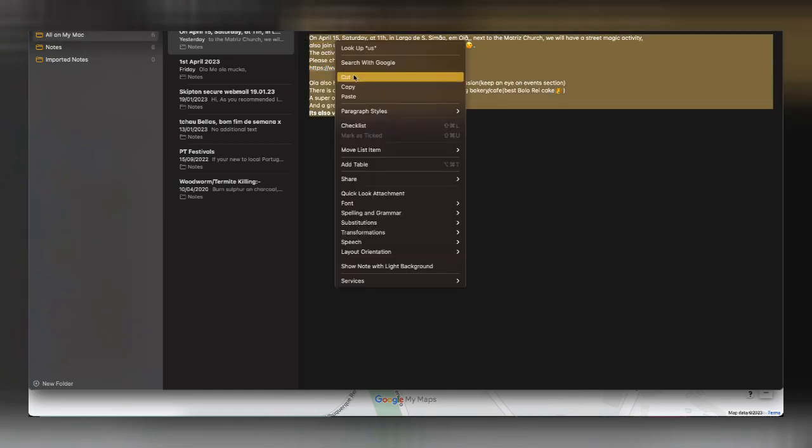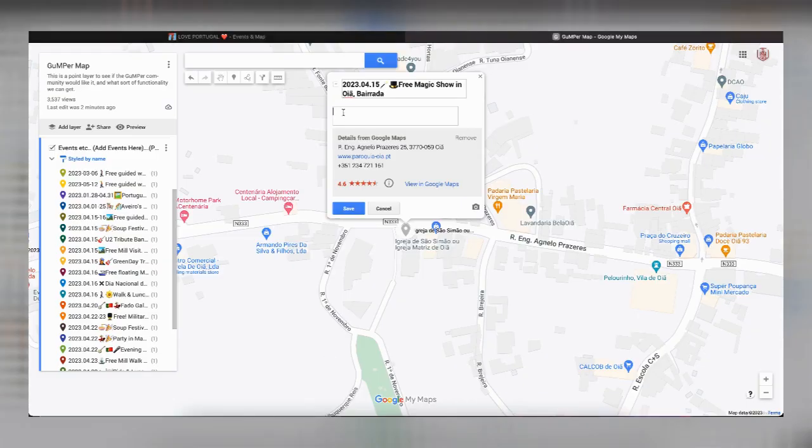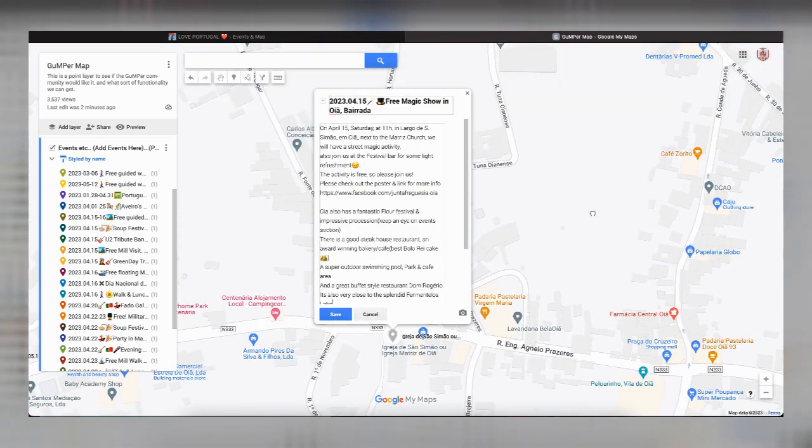Copy that. And we go back to the map. And we just paste that into there. Bada boom, bada bing. And then we'll take a look at that, make sure that's all okay. On Saturday, April 15th at 11, we'll change that to AM. AM. In the Lagos M in, which is not that much difference, really.